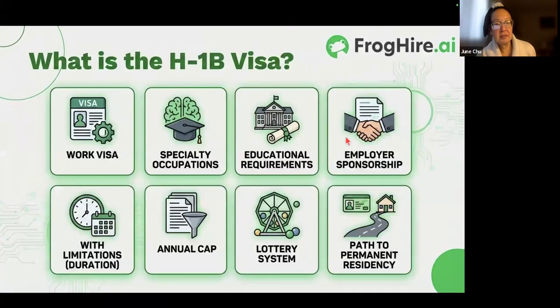Next slide, Andrew. Okay, so the H-1B visa, you've probably done your research, gone to your DSO, or are in the field now, is a work visa.